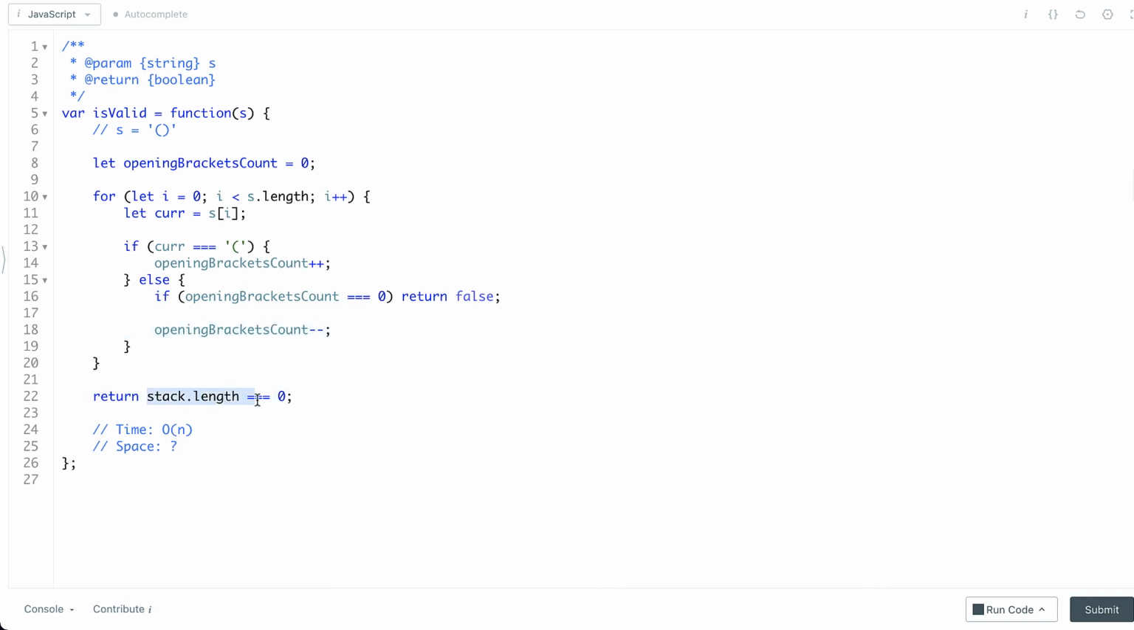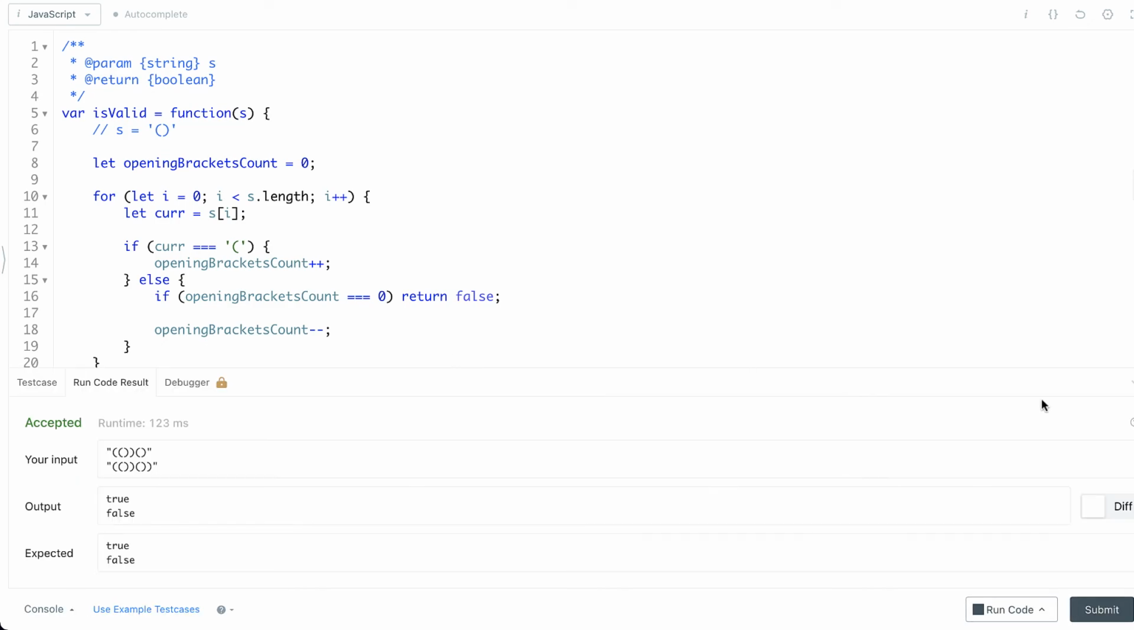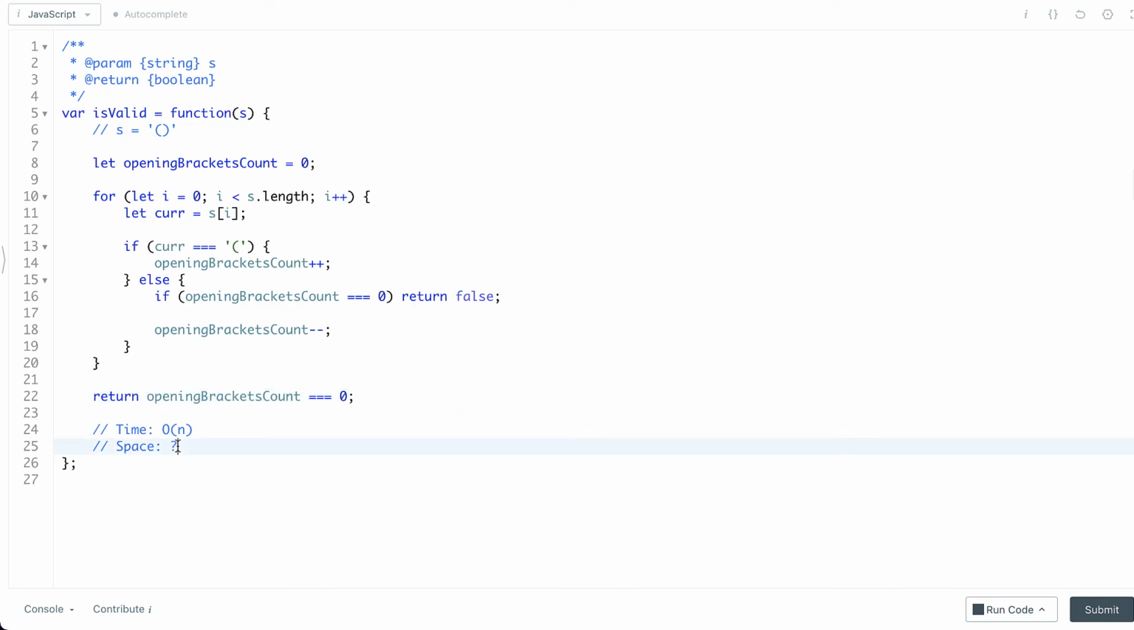So let's return whether the opening brackets count equals 0. Okay, let's run our code with some custom example. And it works as expected. So basically, we improved the space, and now it's constant space. So it's big O of 1, which is much better than linear space.